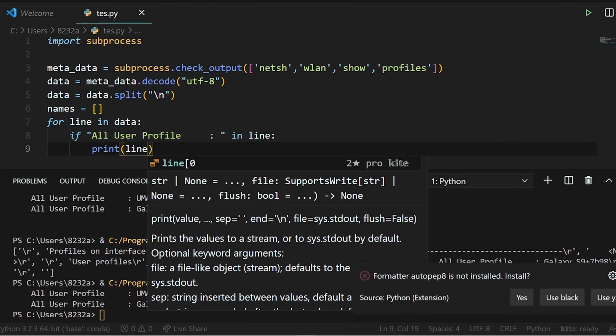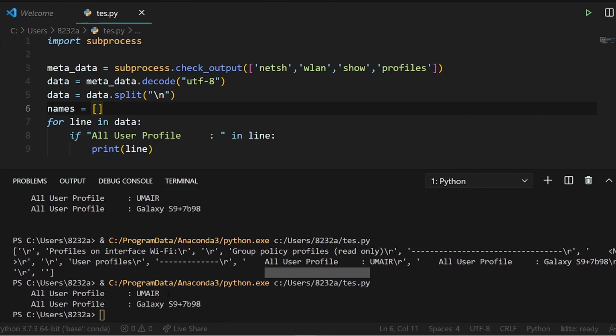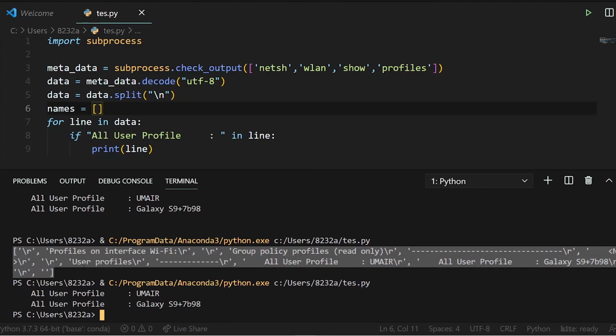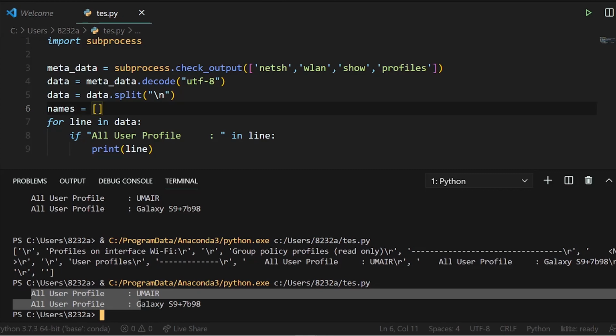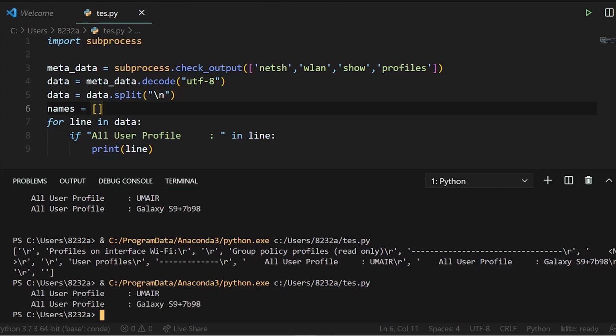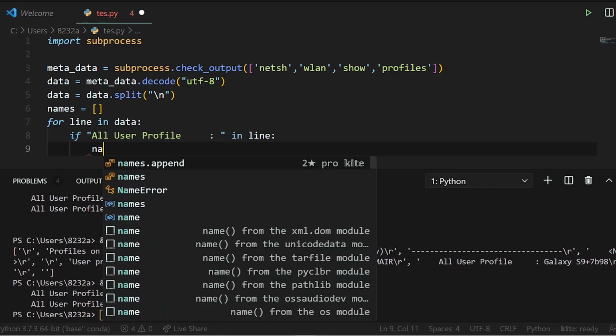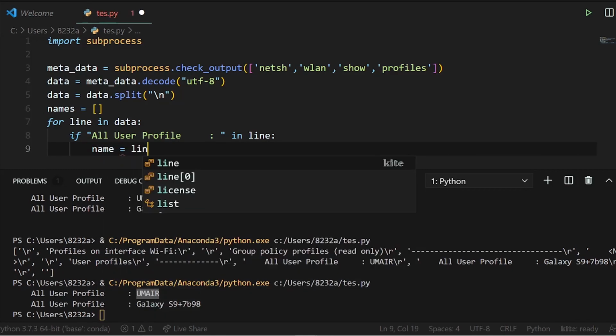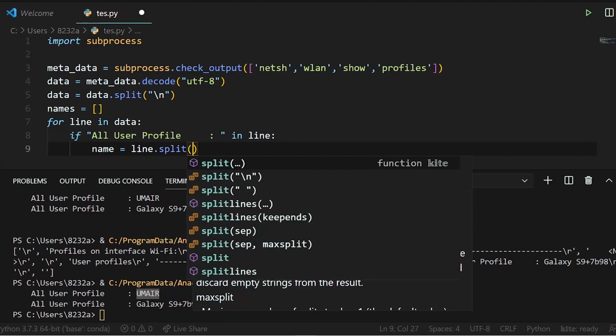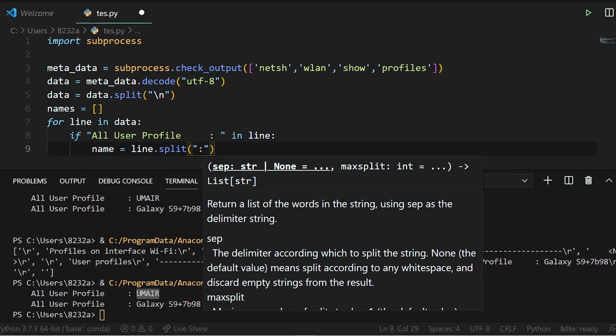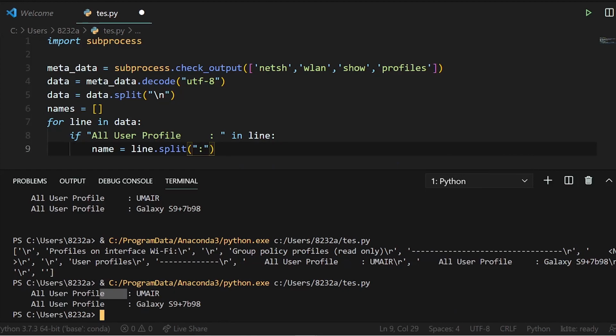So if I run the code, now you can see we have narrowed down all of this crappy text to this neat looking text. And now all we need to do is to get rid of this part and retrieve the name of the Wi-Fi profile. And it's very easy. We can come down here and say name is equal to line dot split. We want to split it by the colon, because if we split by the colon, we will get this part and we will get this part. Then we will select the second element and we are good to go.